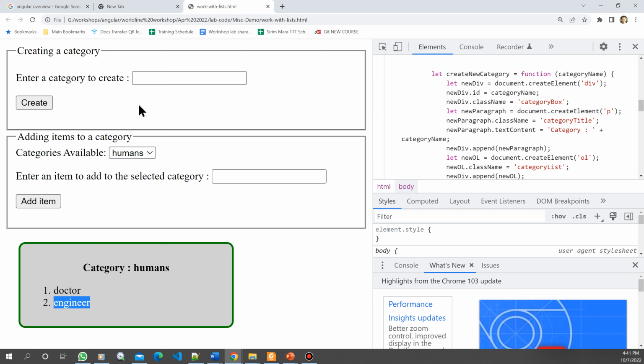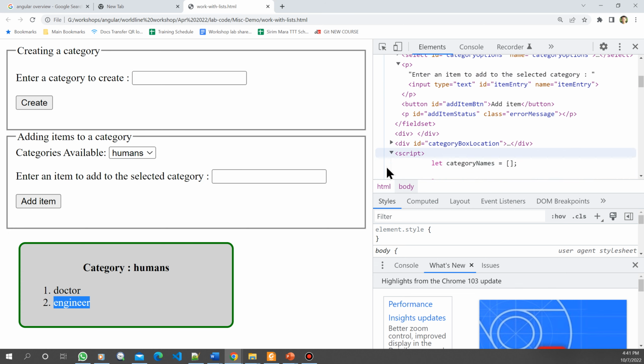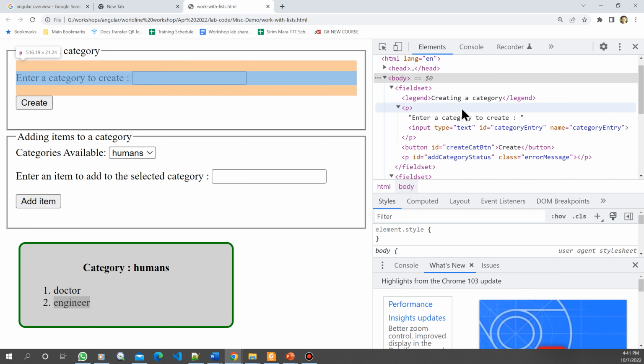So this is essentially dynamic interactivity. The web page content is changing dynamically because of the JavaScript program that is running inside it. And the JavaScript program is basically changing your DOM tree. This is your DOM tree.